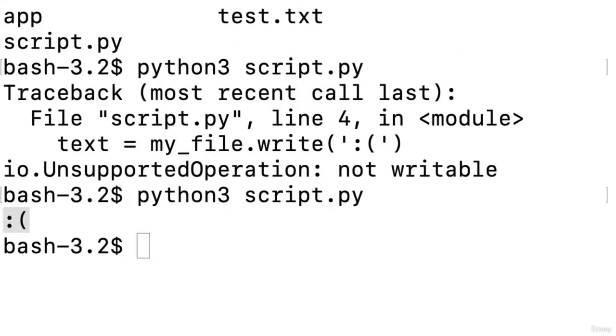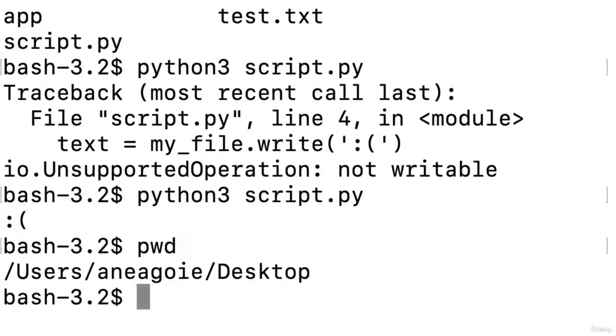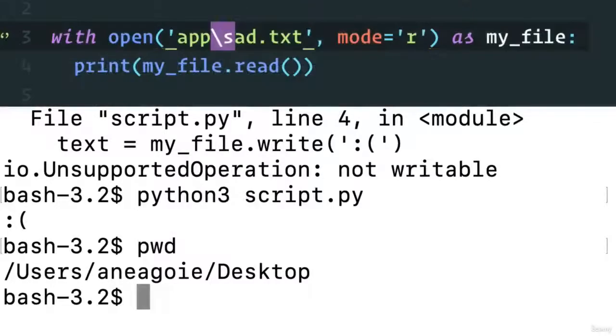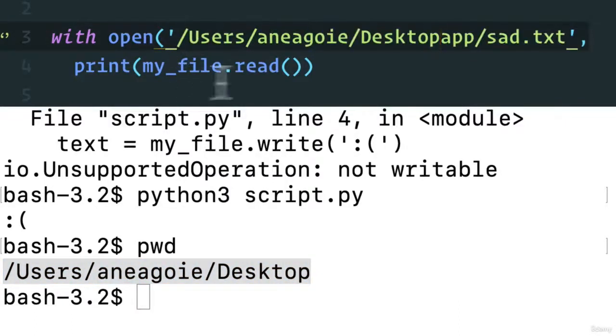Depending on your file path and what your present working directory is, you'll have a better idea of how it should look. On Windows, it's usually something like C and then backslash, and then you'll have different file paths. Now, this is called a relative path. So relative to where I am, where I'm running the script from, I am going to go from here into the app into sad.txt. I could have also copied this entire file path like this.